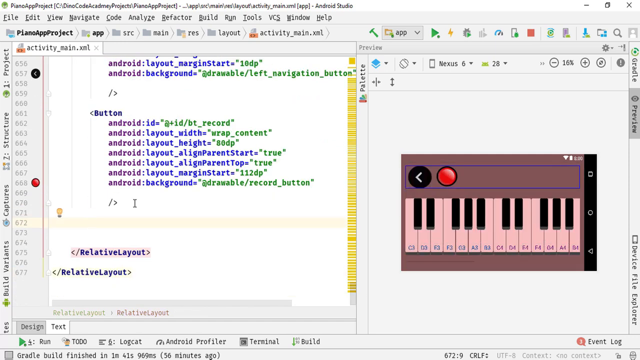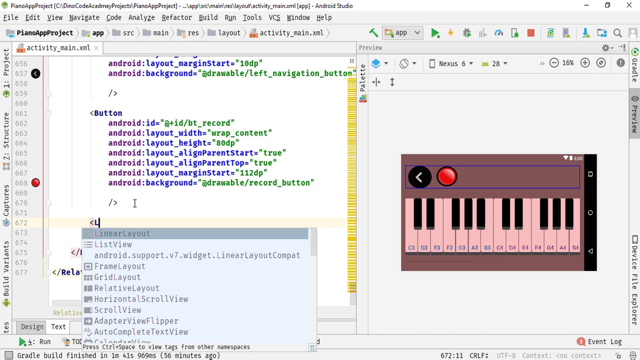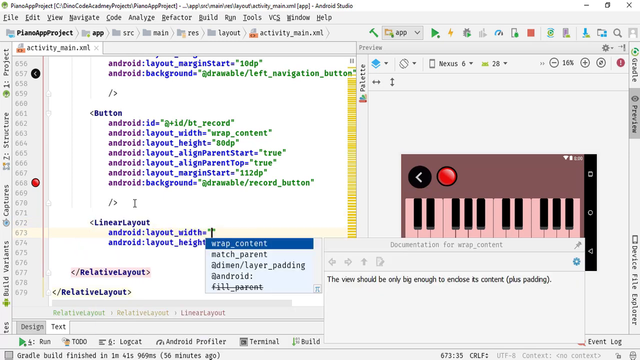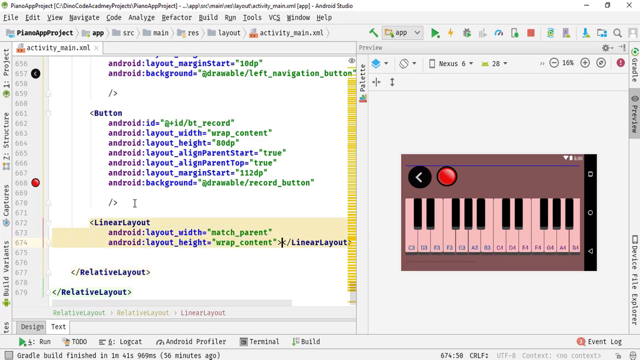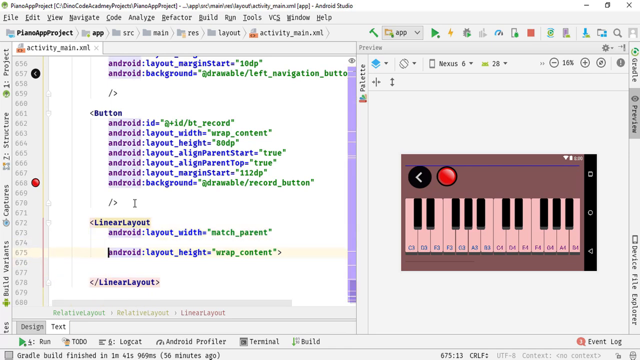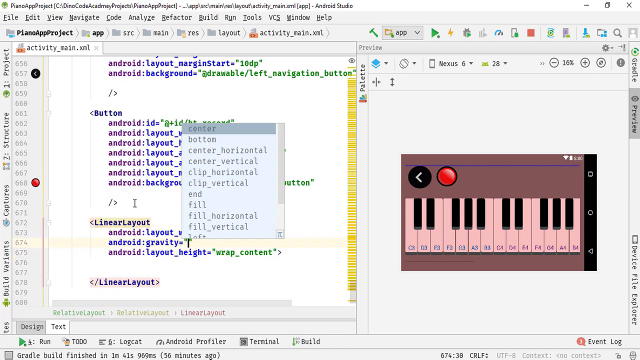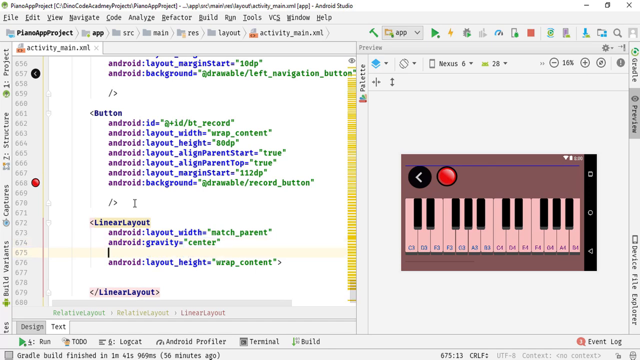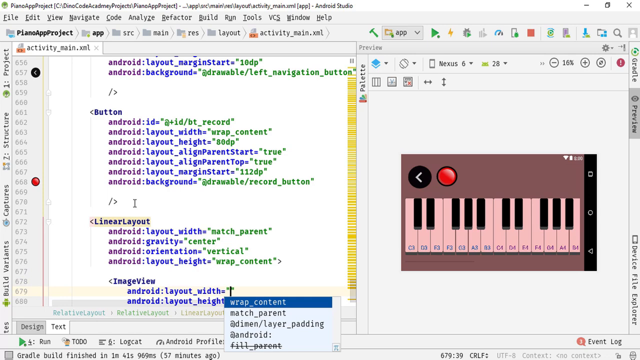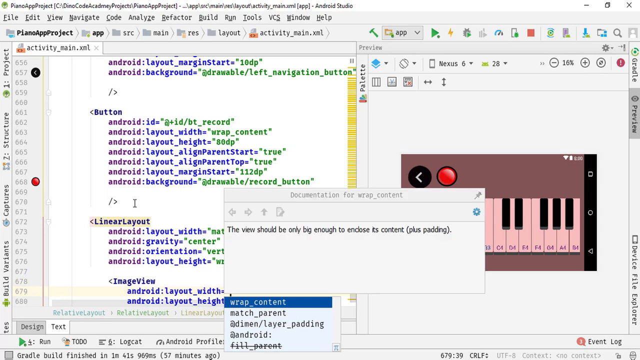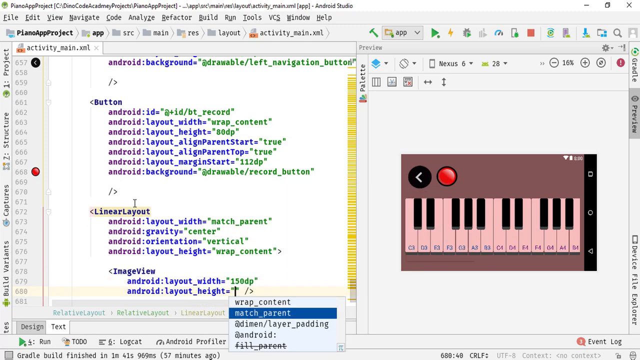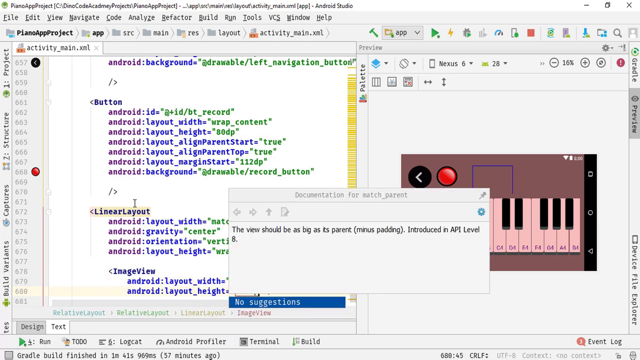Now I'm going to specify the image view inside a linear layout. So I'm going to type a linear layout by opening a tag. The width of the linear layout should be match parent, and the height wrap content. And I'm going to specify the gravity as center. The orientation I'm going to specify as vertical. Inside of this I'm going to specify an image view, and the width of the image view is around 150 dp, and the height of the image view I'm going to specify 100 dp.